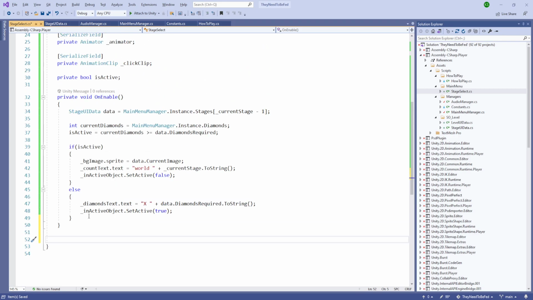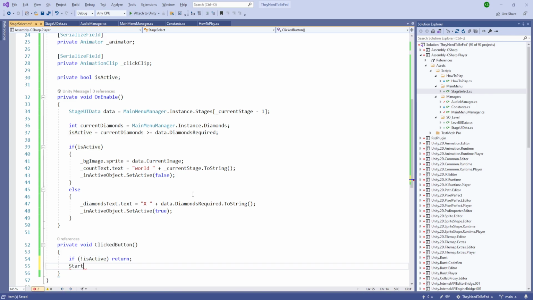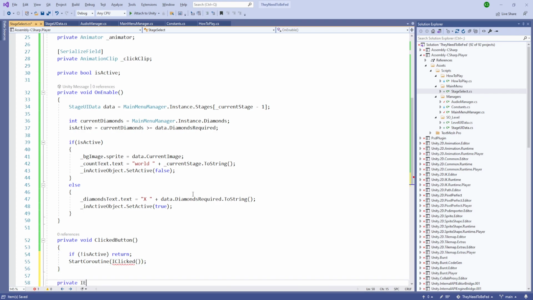and at the end let's create a private void ClickButton, and if it is not active then we return. So start the coroutine IClicked. Let's just call it IClicked. And again, it's going to be an IEnumerator, IClicked.